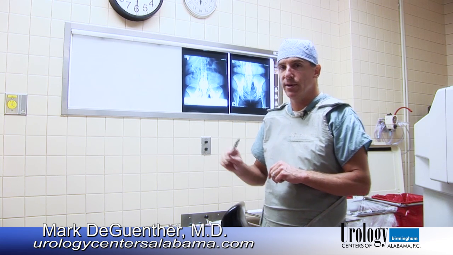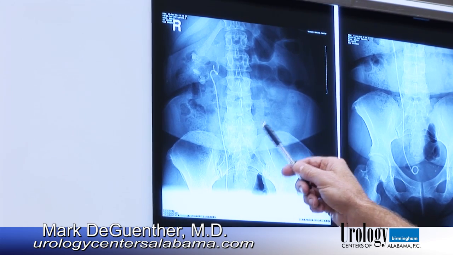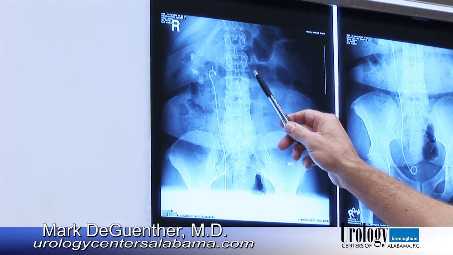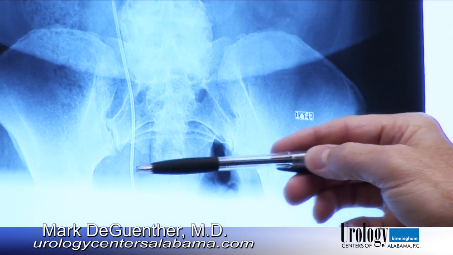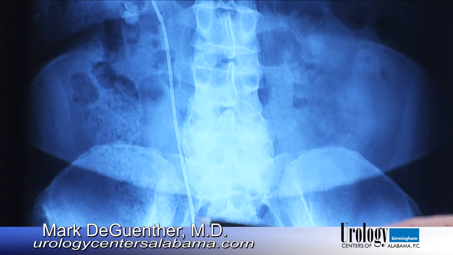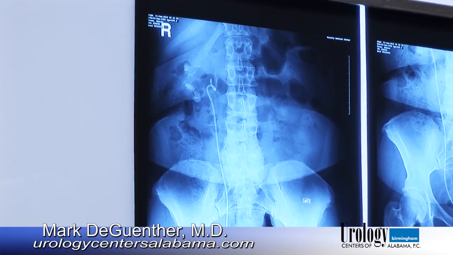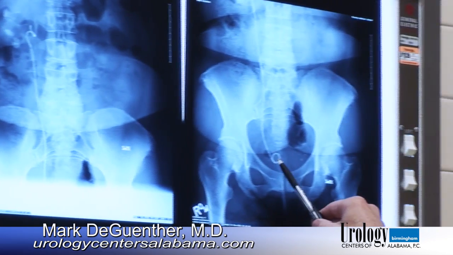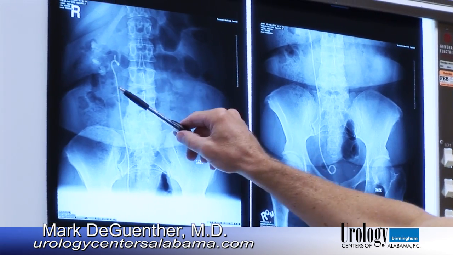I first want to show you the stones that we're going to be taking care of today. This is an x-ray of the patient that we're going to be doing today. This is the spine, this is the patient's right, the patient's left. This is a stent which had been previously placed. A stent is a hollow plastic tube which goes from the bladder, which you can see the curl down here in the bladder, all the way up, and this continues up to the kidney.